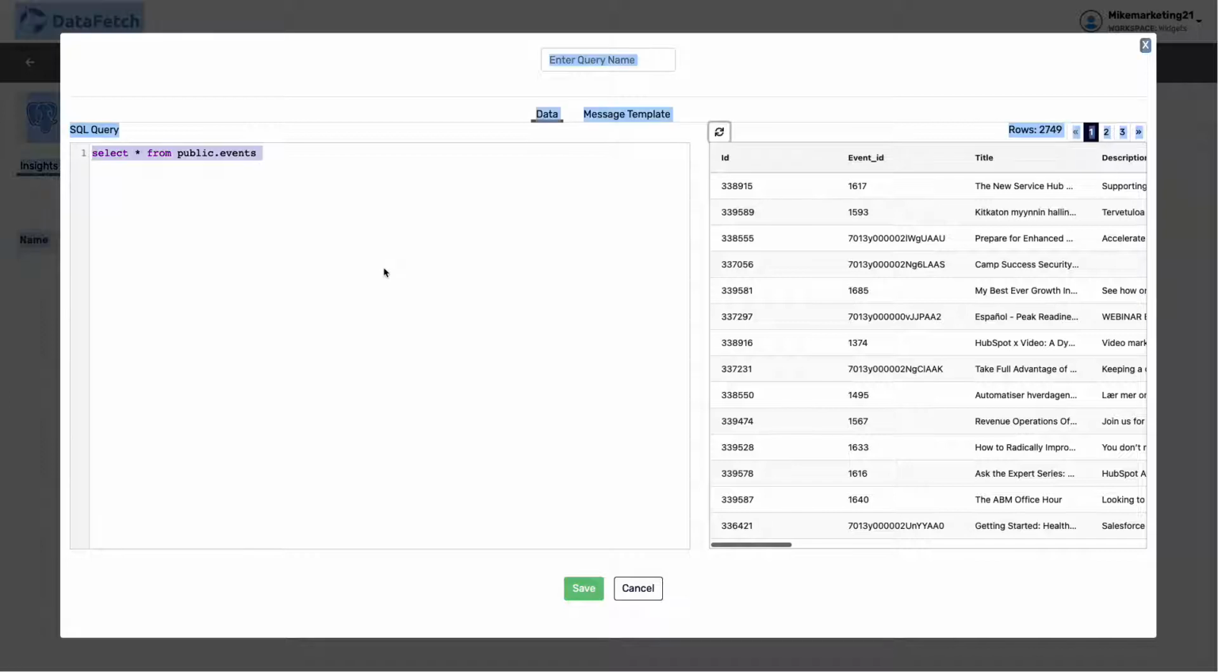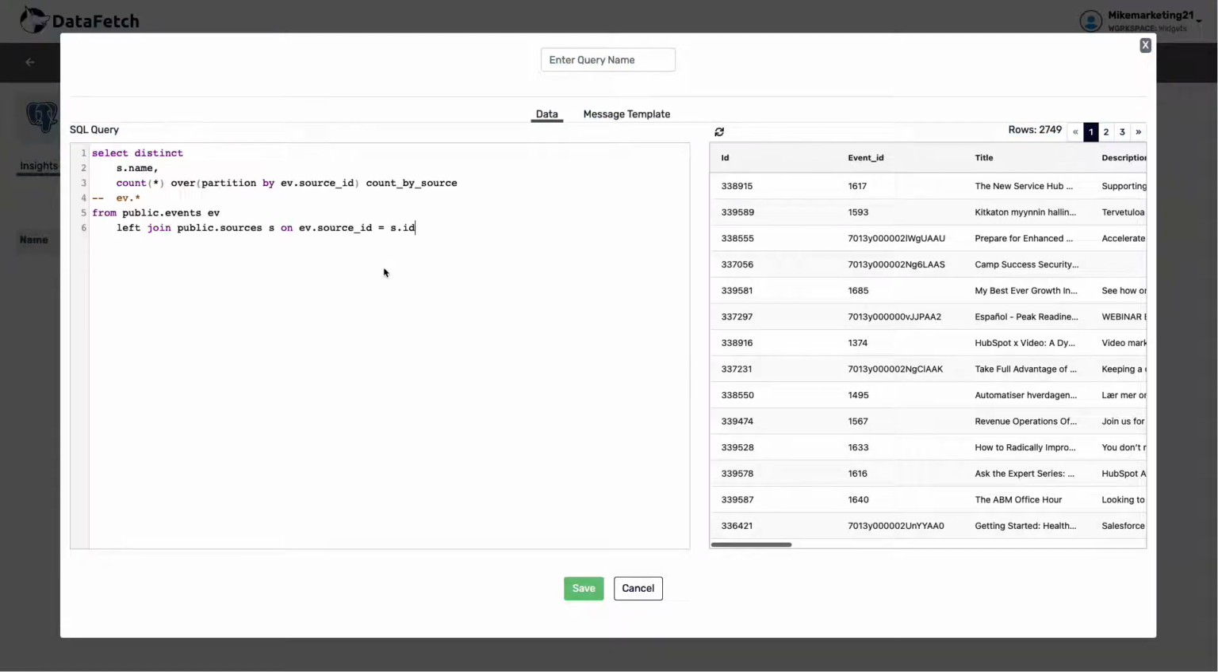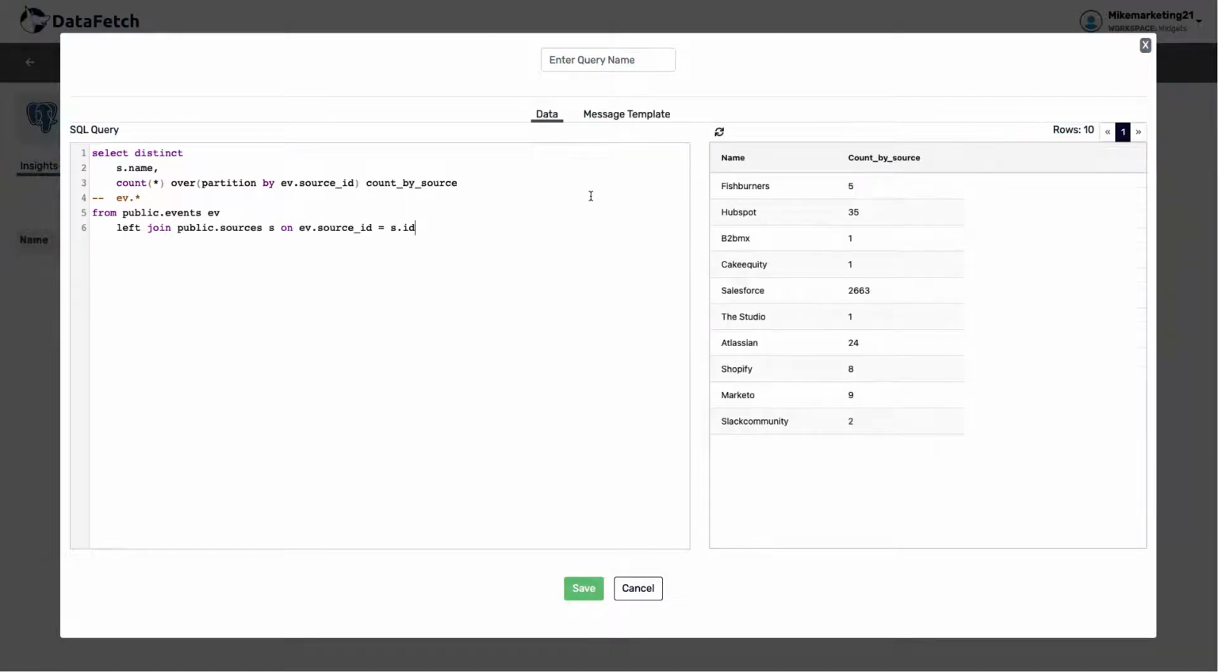So let's pull a somewhat useful data set back. In this data set, we have a query like this that's going to give us people who are putting on events and the number of events that are in this database by those particular organizations. So this might be useful for whatever, but the point is to show an example.